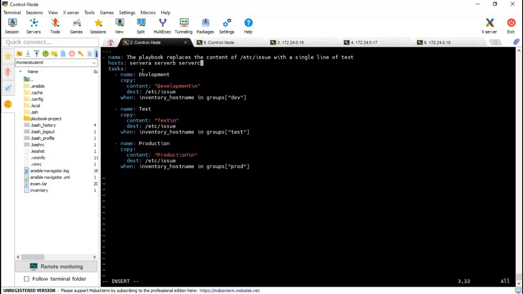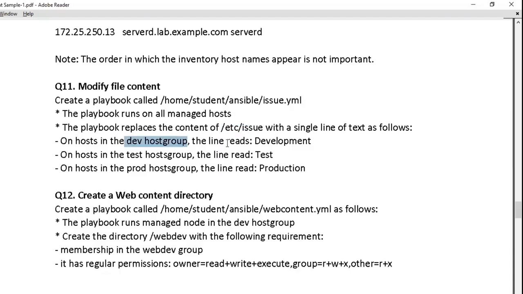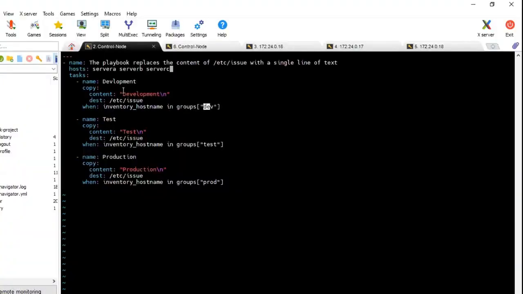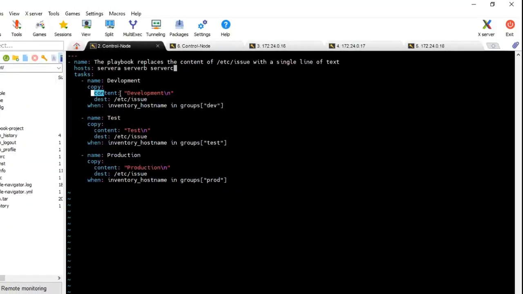Now, development means I'm using this in the issue file, and it is a single line content. Development in the dev host group as per the question. Let me go back to the question again. It's saying the dev host group has the word development. So development, I'm using as the content because it is a single line, that's why I'm using copy and content there.